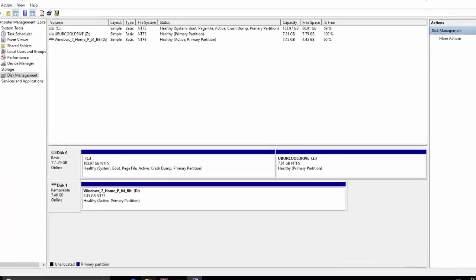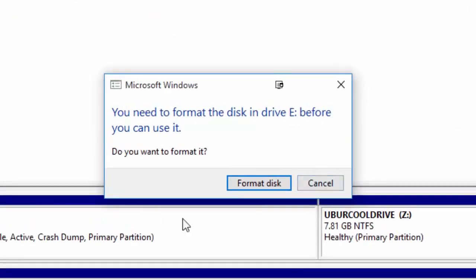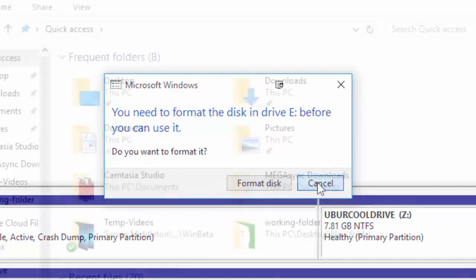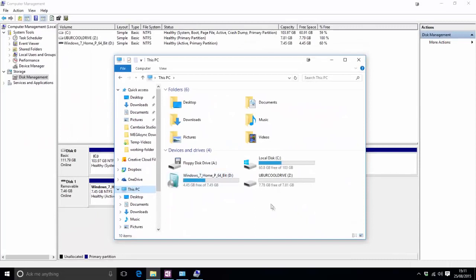So if we now go into File Explorer, ignore this. This will probably pop up, so you can just ignore that. You don't need to format it because we've just done it. Go into this PC, and there we go. Uber Cool Drive Z, ready for all of the Zing and Uber coolness, whatever something of less than 8 gig will require. But there you go. That is how you partition your hard drive in Windows 10.